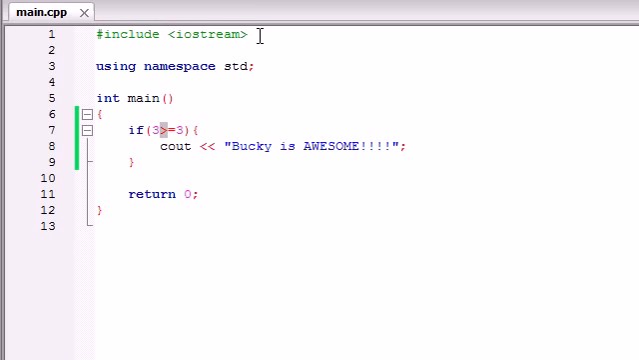Aside from that, we also have the less than or equal to. Is 1 less than or equal to 3? Yes, 1 is less than 3, so it's going to print out Bucky is awesome. Again, what I want to show you guys is that you have greater than, less than, greater than or equal to, and less than or equal to. Those are called the relational operators.